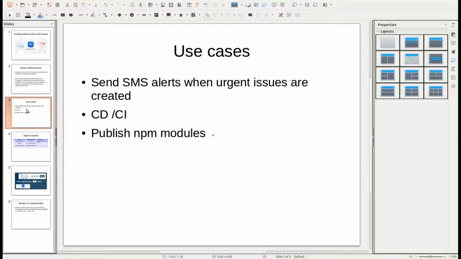That's why CI/CD pipelining is important when it comes to DevOps or in software development. So with GitHub Actions, CI/CD is one of the main tools that we use GitHub Actions for. And also you can write a GitHub action to publish your npm modules. For those who are familiar with Node.js, I think we'll look at that later on.